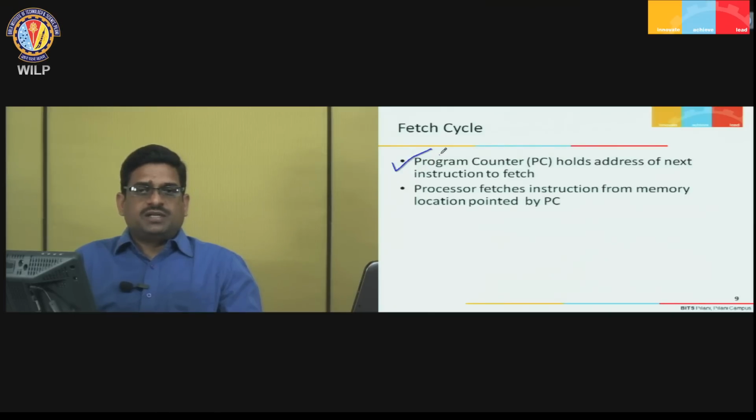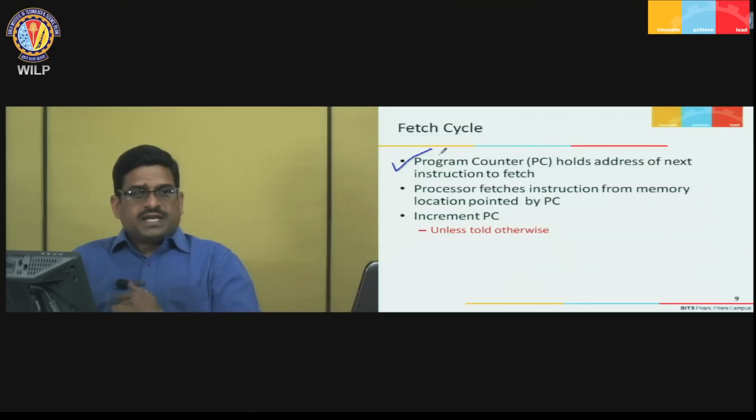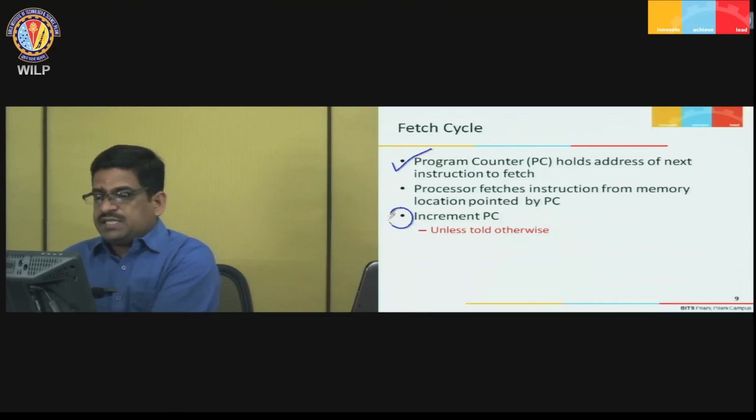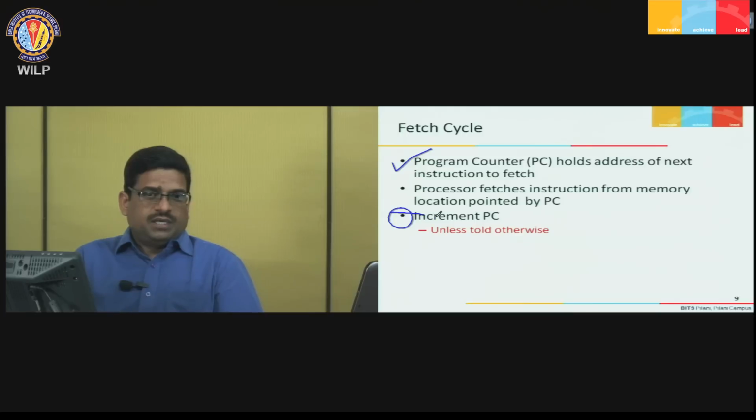Then after fetching the instruction, to fetch the next instruction, the PC value has to be incremented such that it now indicates the address of the next instruction. So, the PC value will be incremented. Let us say each instruction occupies one location in the memory. In that case, the PC value has to be incremented by 1, PC equals PC plus 1. This increment of PC is applicable in the sequential execution of the program, meaning instructions are executed one by one in sequence.